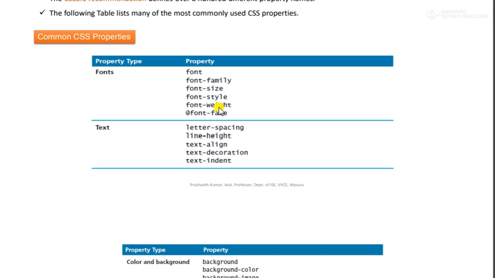Okay, and then font weight means to increase the font thickness, not size, thickness. Bold you can use, bolder you can use, and you can also use values like 100, 200, 300. For font weight you give values in the form of 100, 200 till 900. Otherwise you can give bold or bolder.